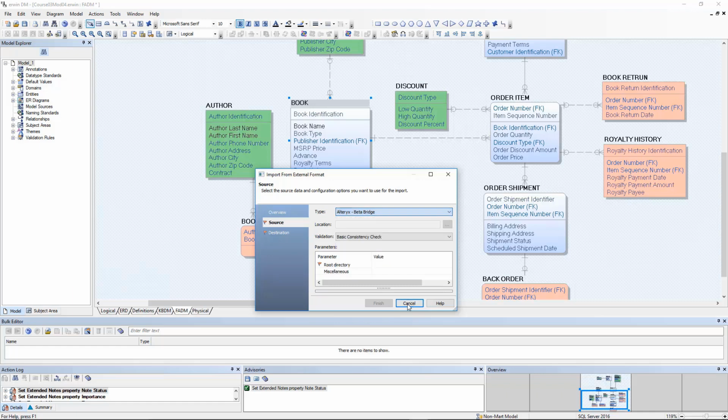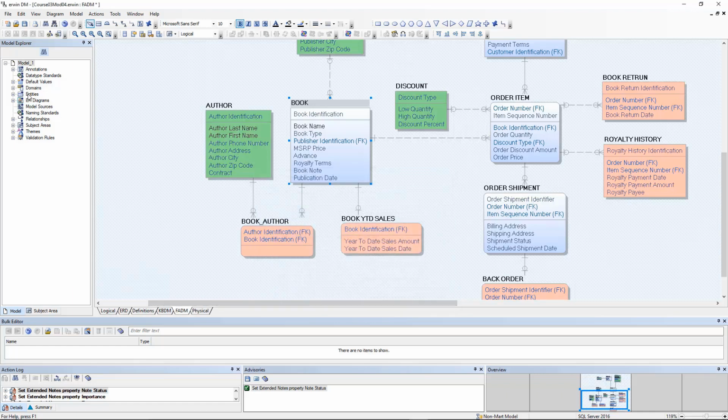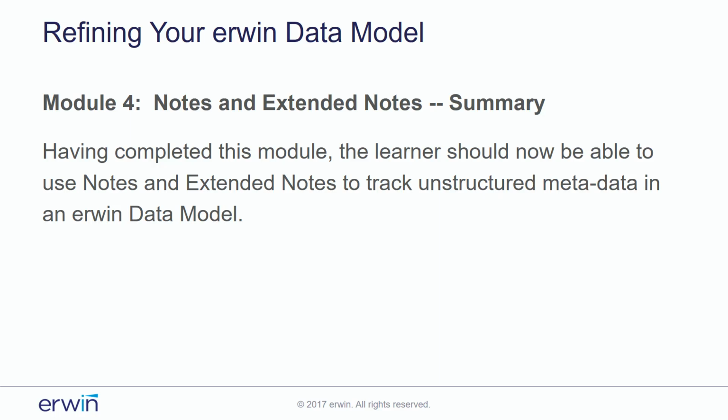Very interesting. Import and export through these metamodel bridges, which we haven't talked about yet, but we will in future courses, would include this unstructured metadata, workflow tracking, notes from a subject matter expert to the modeler, and so forth. This kind of unstructured metadata that we can track with notes and extended notes. Well, there you are. You have now been officially indoctrinated into some very special tracking capabilities of Irwin DM.